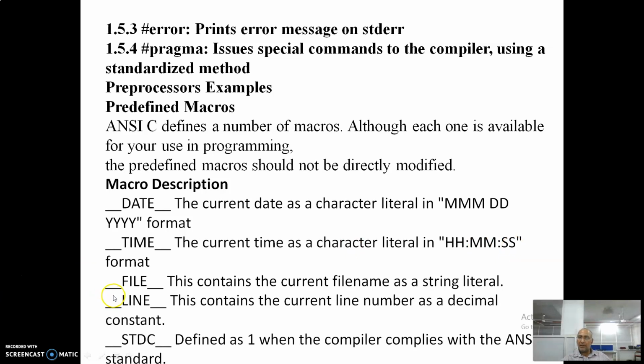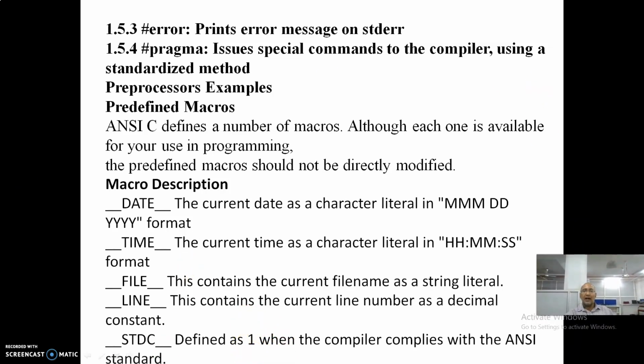Next one is __FILE__. This contains the current file name as a string literal. __LINE__ contains the current line number as a decimal constant. __STDC__ is defined as 1 when the compiler compiles with the ANSI standard.